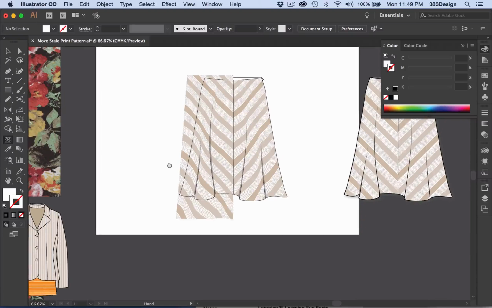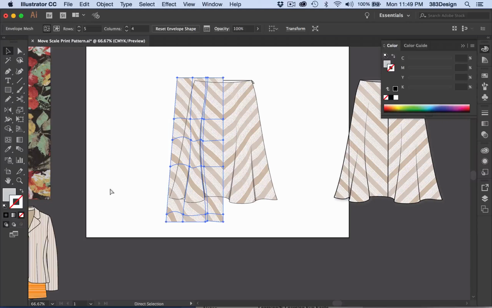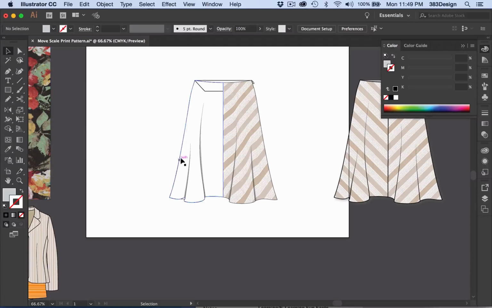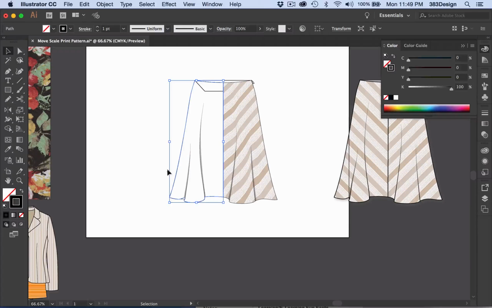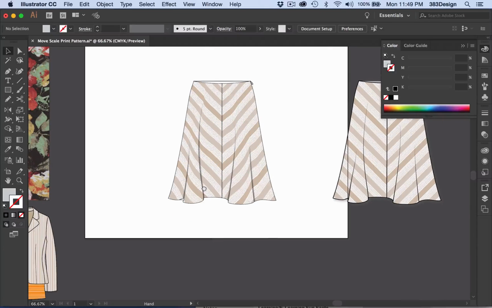Once you're done manipulating the fabric, you want to get it inside the skirt shape. Select the mesh object, cut it, then choose the shape it's going to go into. Switch to draw inside mode and paste it in place. And now you'll really get to see how this pattern looks inside the skirt. And you can do any additional tweaking with your direct selection tool if necessary.